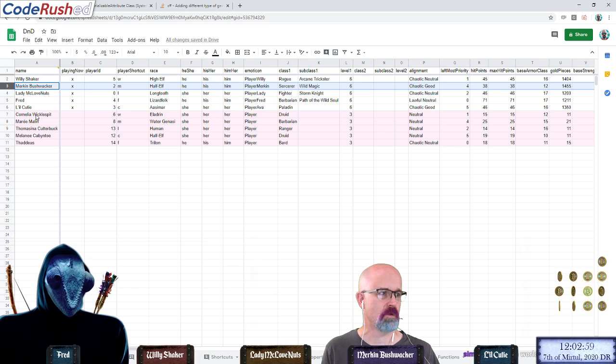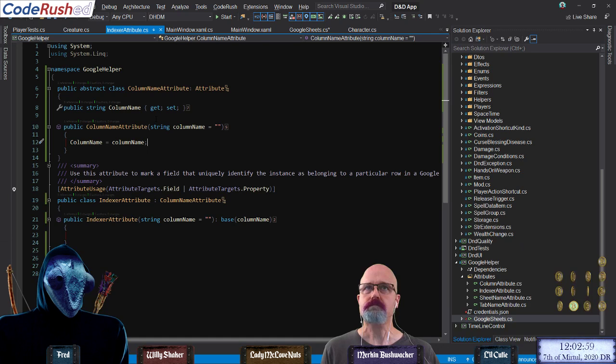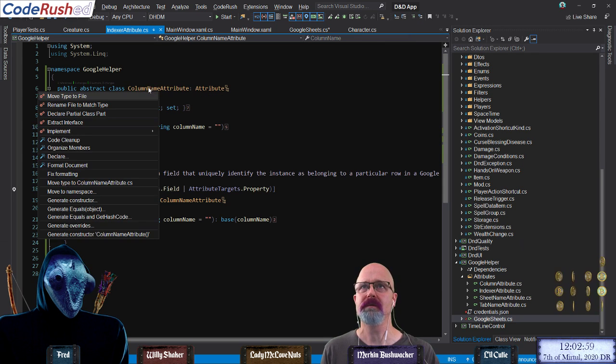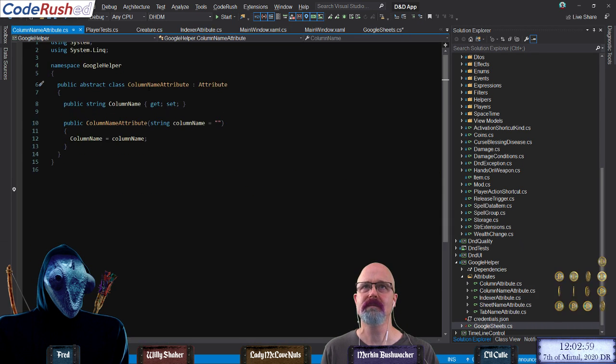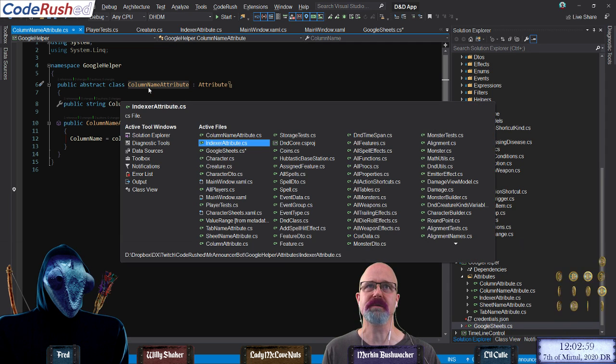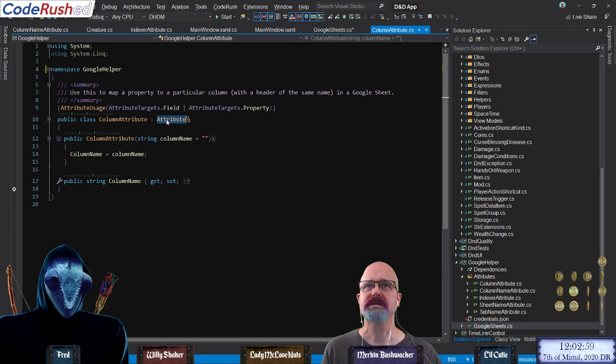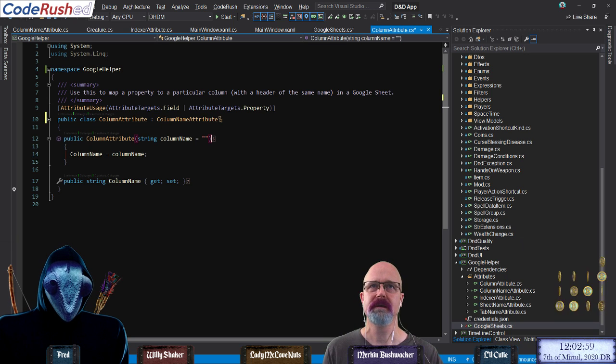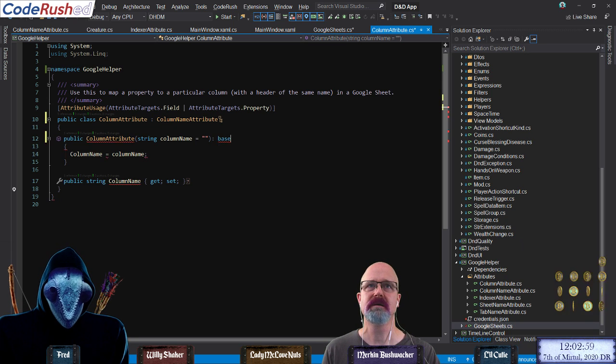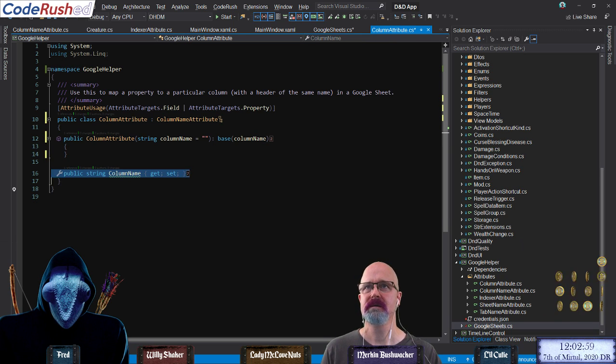World backup, then cool. So, all right, the column name attribute is here. I'm going to move type to file. And then I want to go find the column attribute. There it is right there. It's going to send from column name attribute. It's going to come in here and call base and pass in column name. And we're going to get rid of this. We're going to get rid of this.